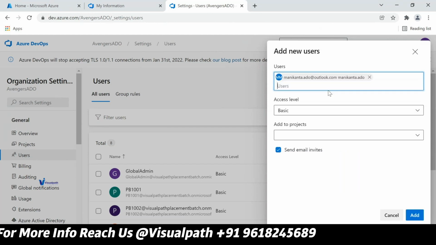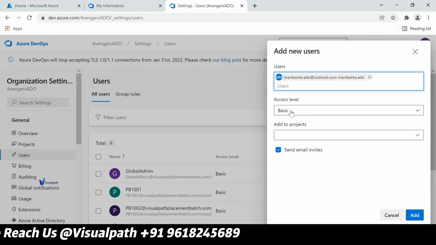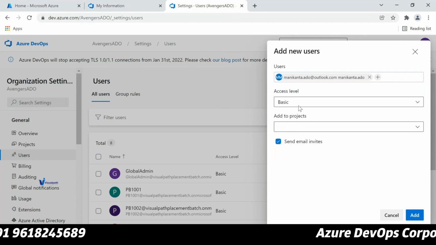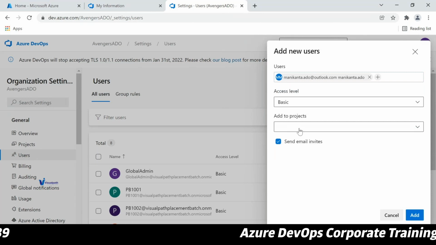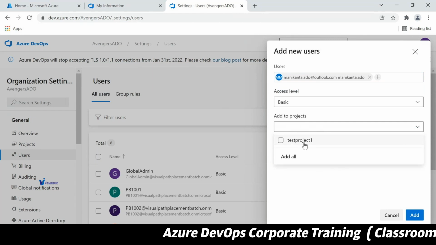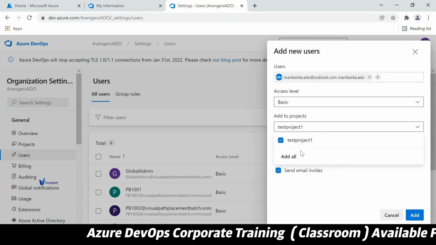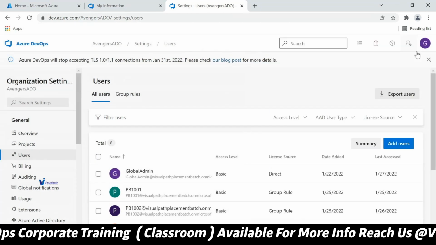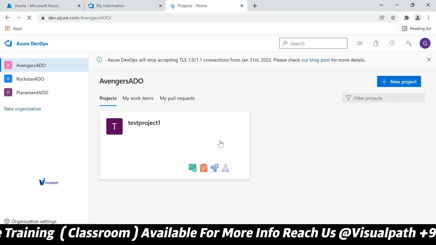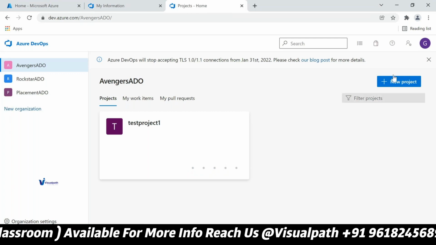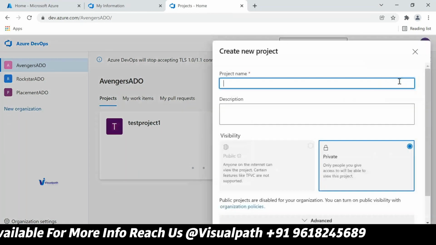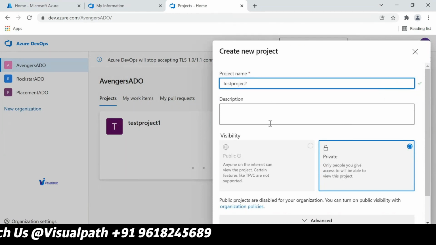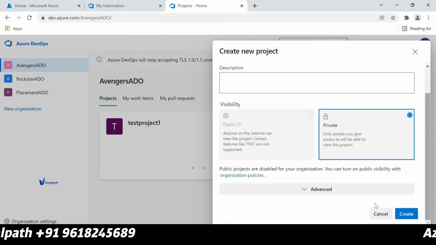Okay, and I want to give basic access, and I want to give access for this user to only one project. If I have multiple projects, I need to set only one. Let me tell you, in this Avengers ADO, I have only one project, right? Let me create a new project, Test project 2. And I'll delete this later, but don't worry.